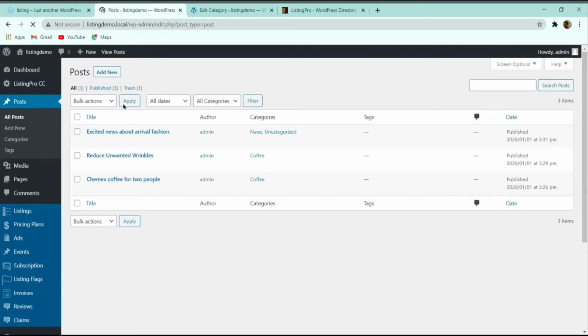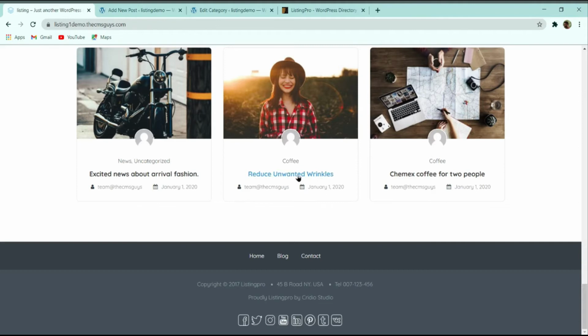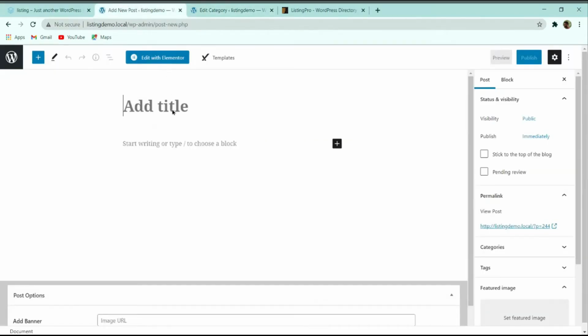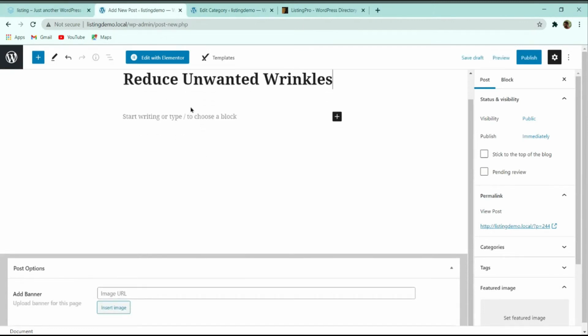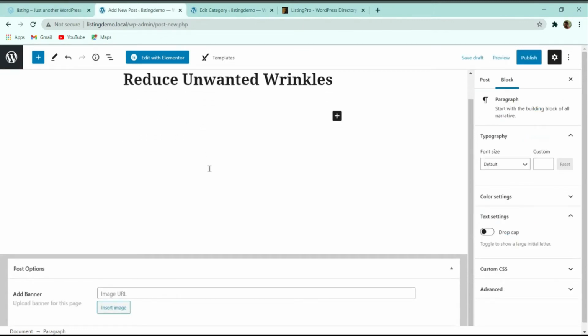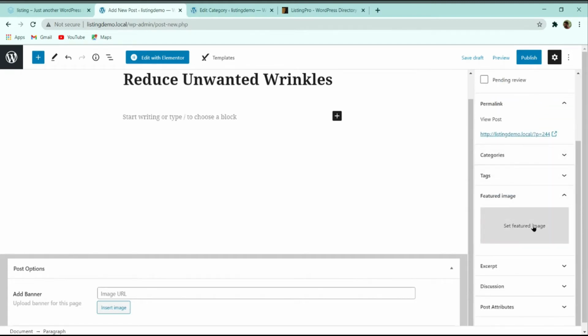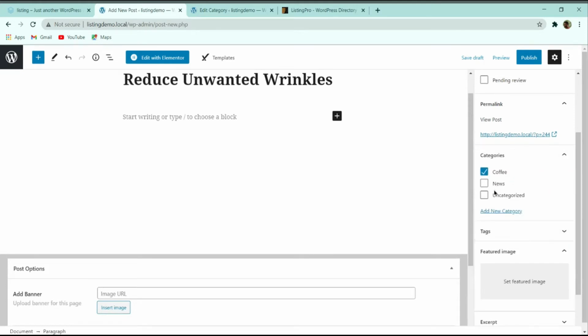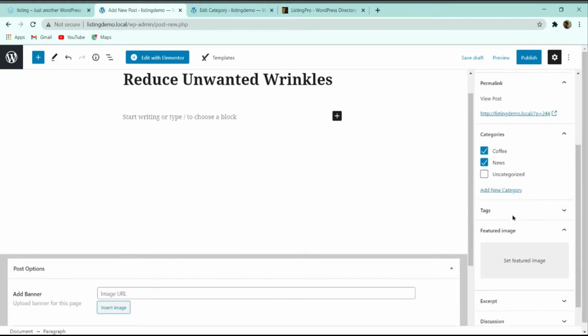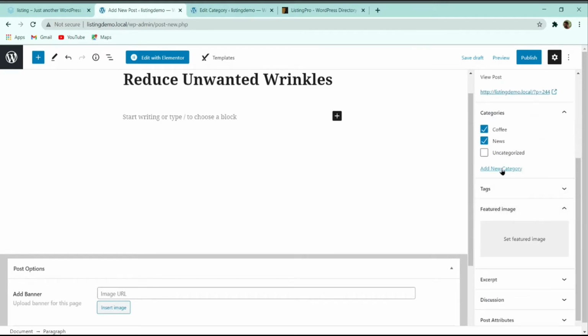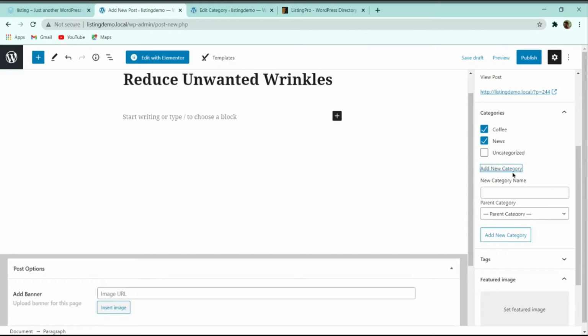So now what I will do, here you can click on this add new to add a new post, and then here you can add any post. Let me copy this text from here, and here I have pasted it, and then you can paste some text. In this post section, you can add this feature image, and you can also add categories to it, coffee or news. These are the two categories only, or if you want to add new categories, then you can click on this add new category for the post, and then enter your category name.